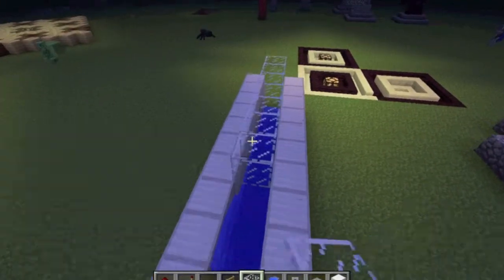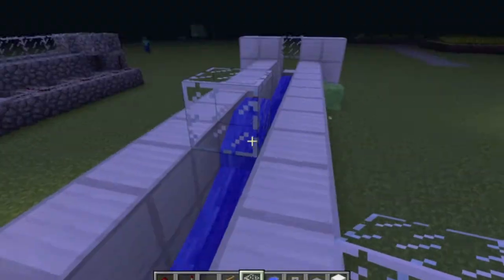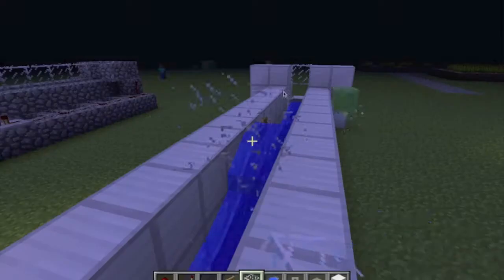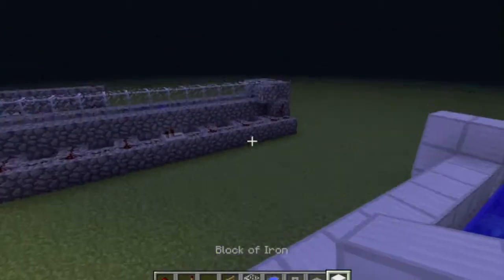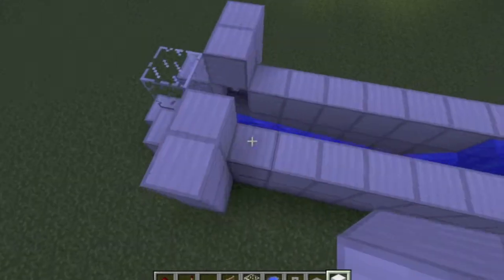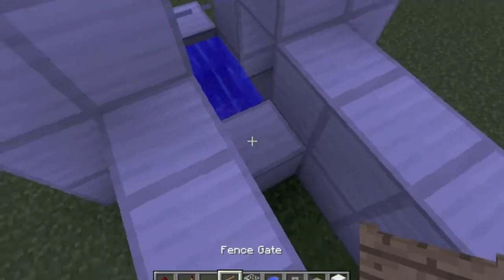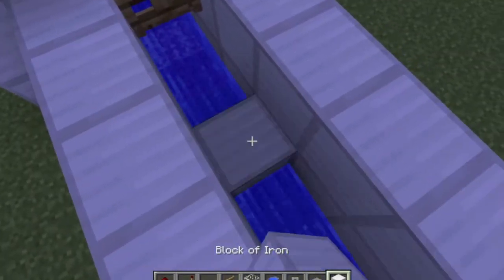But anyway, so you get the idea for this. I'm gonna put this back on peaceful just so we don't have stuff going on around here. All right. So now let's see here. How did I have this? So I had a gate right here, and you have to put the gates down. You got to put a block underneath to put the gate, and then you can take it out.